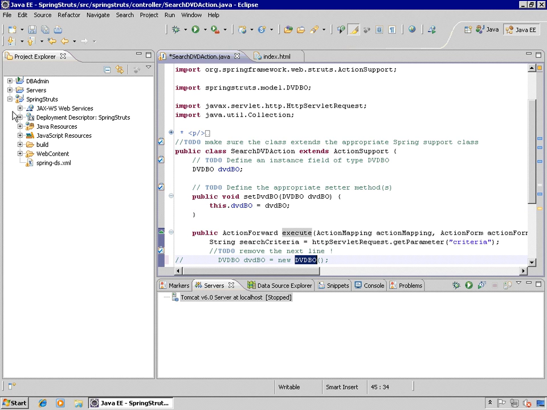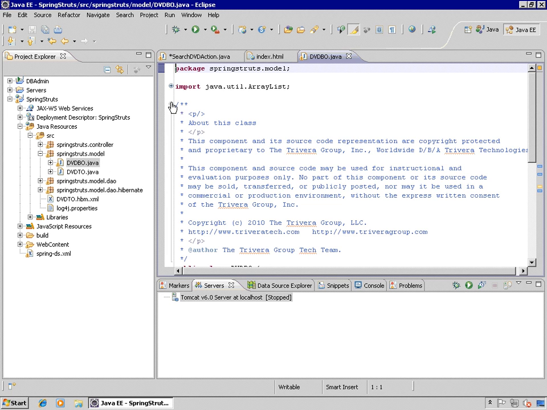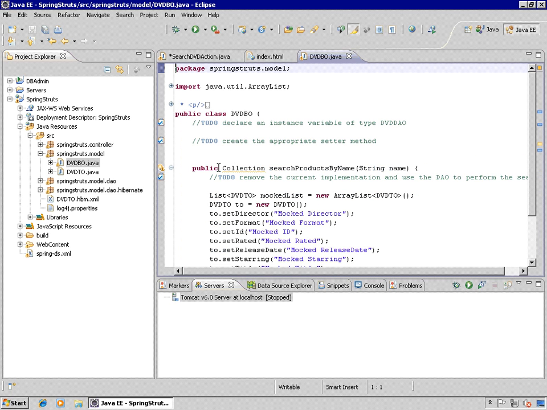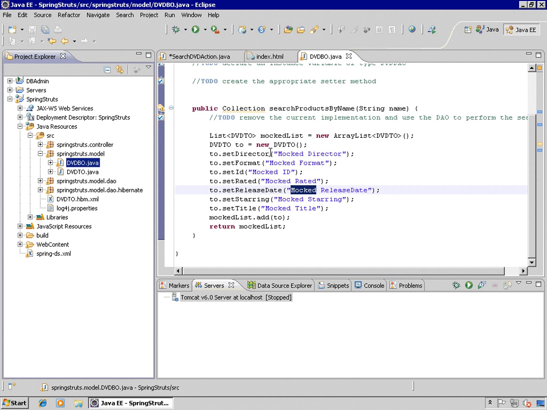DVD-BO, I have to open these back up since we switched perspectives. We go into Java Resources, DVD-BO, part of the model. This is essentially a mocked version. Okay, so instead of getting this particular instance, we're going to get one coming in from Spring.